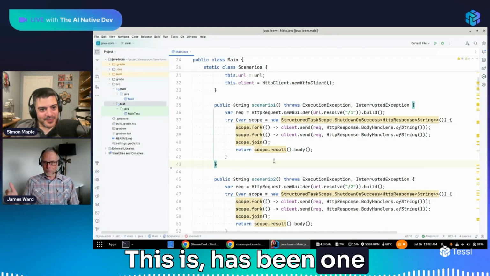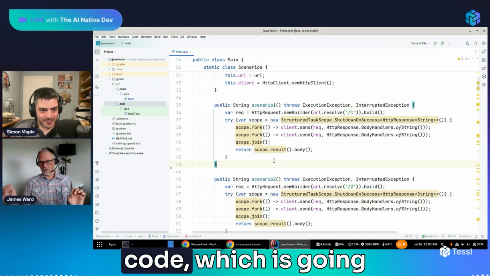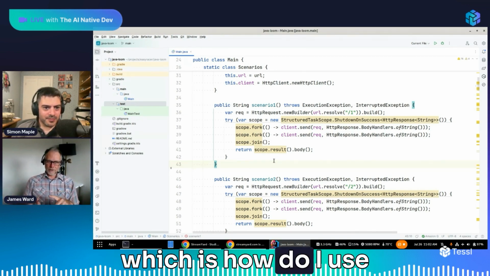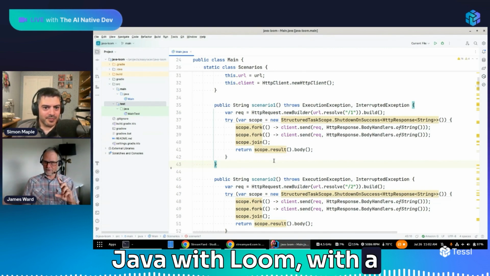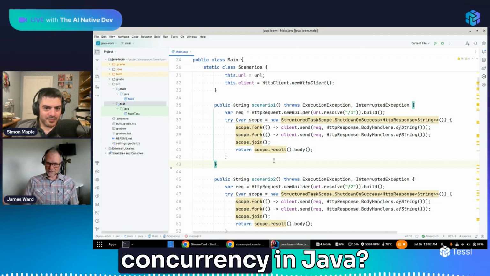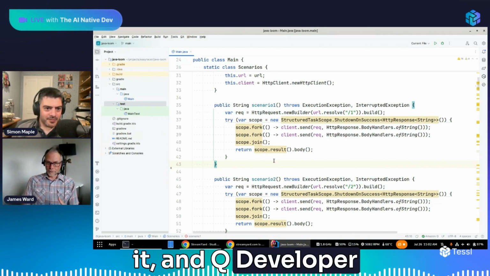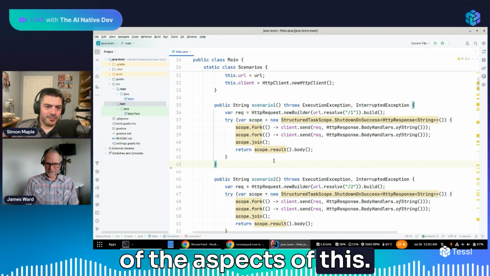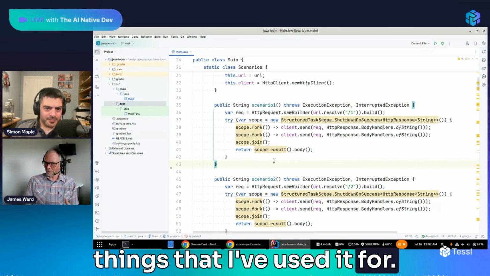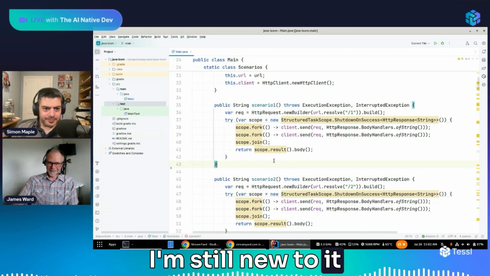Maybe some background for this project that I'm in. This has been one place where I have used QDeveloper, because I've been writing some code which is going into a space of things that I do not understand, which is how do I use Java with Loom with a structured task scope and do structured concurrency in Java. And so I was able to write this code, and QDeveloper did help me on some of the aspects of this. But I want to walk through just some of the things that I've used it for. And again, I'm not an expert on QDeveloper. I'm still new to it and learning.